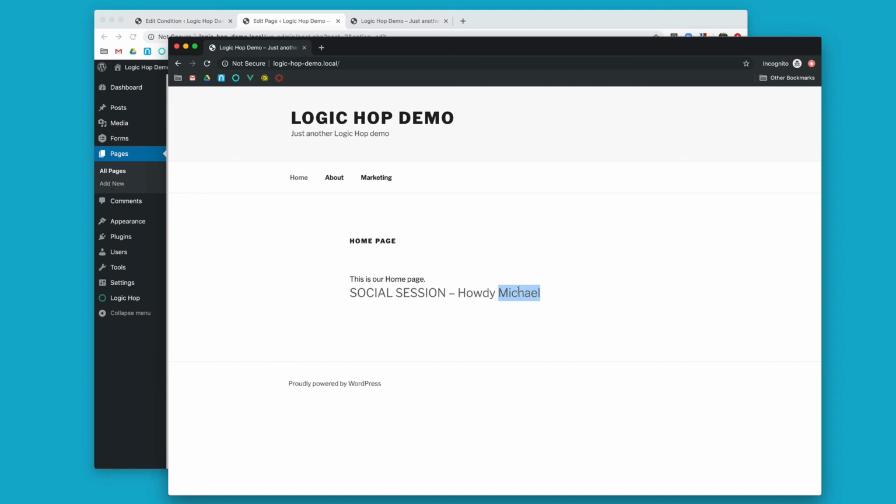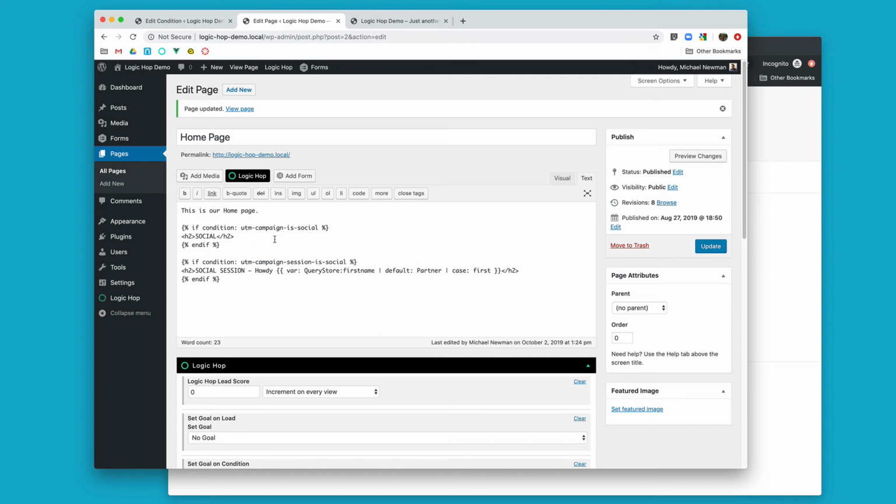Now, we just touched on this a little bit. In our page, we're using the logic tags to display content. You can also insert any other type of content in there that you'd like. It could be a form, it could be a video, it could be an image, it could be a combination of things. So you really have a range of ways that you can use query strings for personalization. And these types of techniques generate huge increases in conversions.